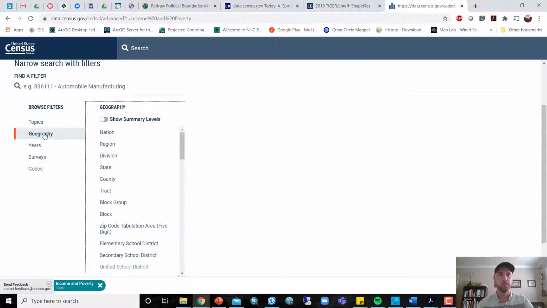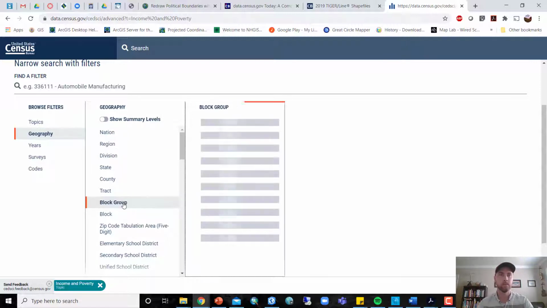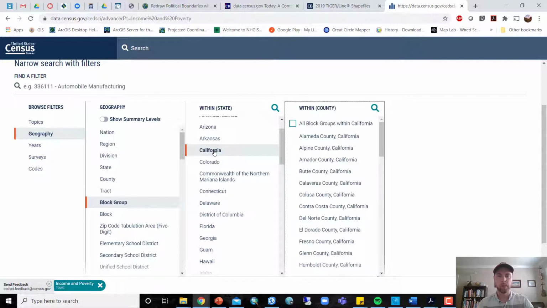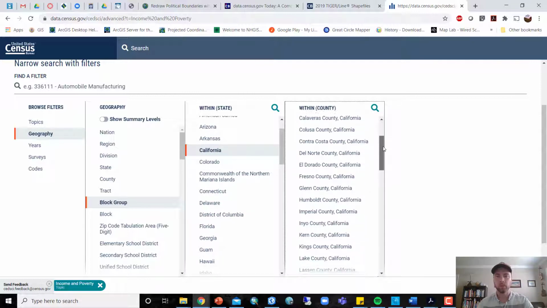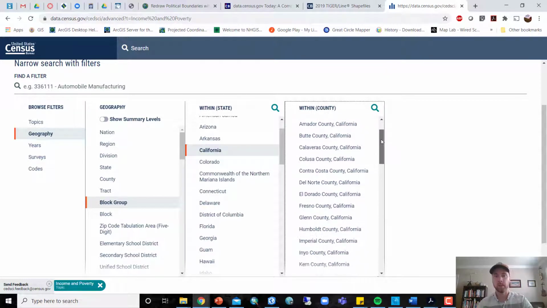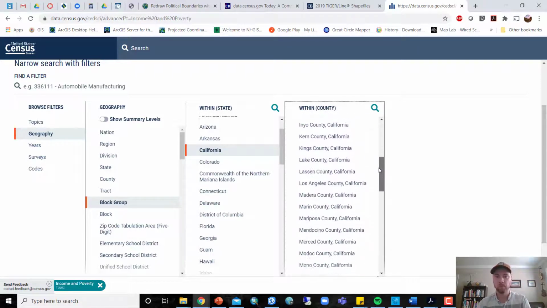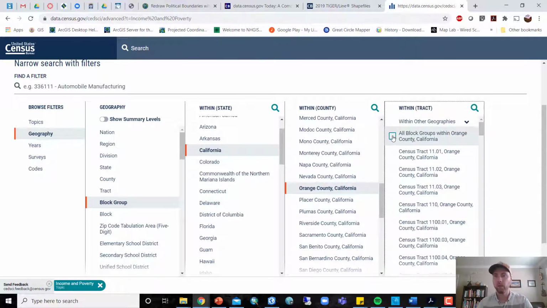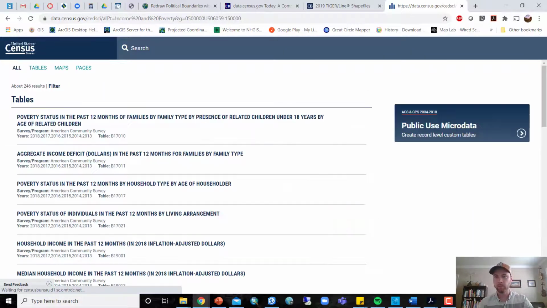So click on geography, and we're going to first pull the block groups for Orange County. Obviously that's in California, so we're going to choose California, and then just Orange County itself. The default up here is all blocks within California. We don't need that. We just need Orange County. Okay, then all block groups within Orange County. Let's go ahead and select that, and then search.